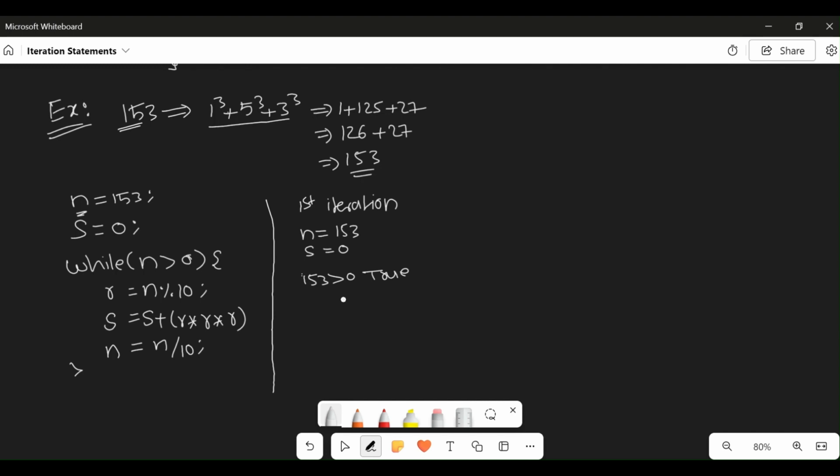So if I apply, R is 153 modulus 10. 10 ones 10, 10 fives 50, remainder is 3. So R value is 3. Sum value previously, in the first iteration, is 0, right? 0 plus, R value is 3, 3 times cube, 3, 3, 3. That result I am storing inside the variable S only. So finally 0 plus 3 threes 9, 9 threes 27. 27 I am storing into variable S. And what is the quotient once I divide n with 10? The quotient is 15, right? So n value is 15. So this is the first iteration.